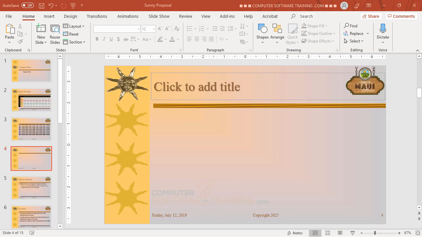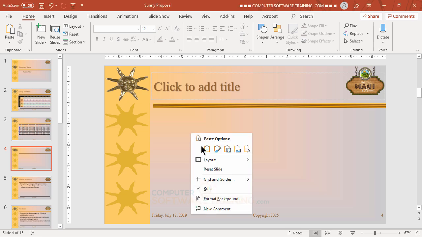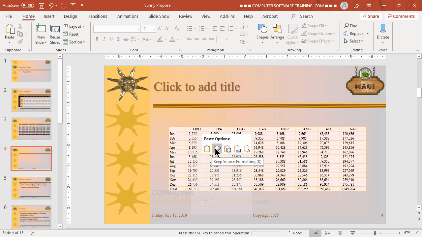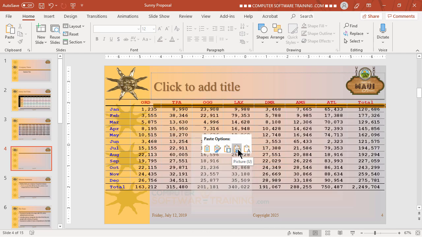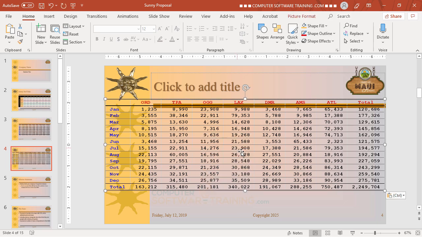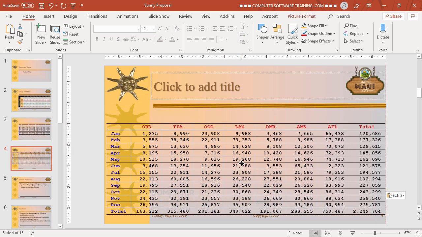So this time, I'm going to do a right click over here, and instead of going with the first one or the second one like we did, we're going to go over here to the one called picture. And this is just like taking a snapshot of it from while it was in Excel and pasting that picture into here. So if I click onto that, now what happens is just that.